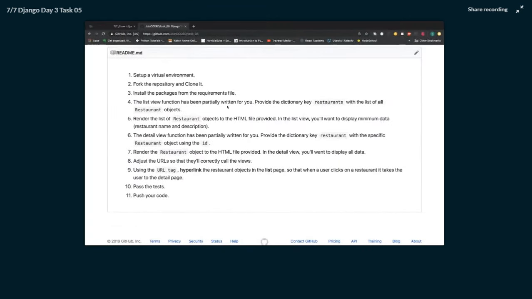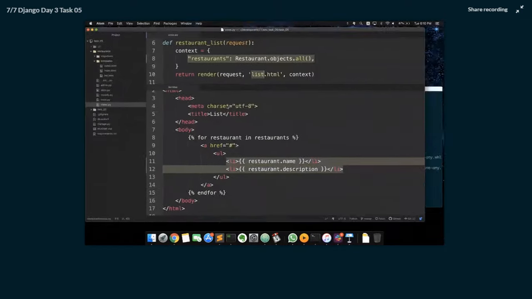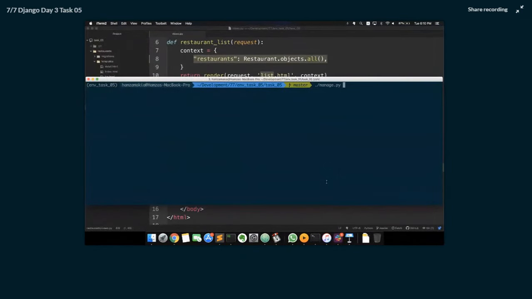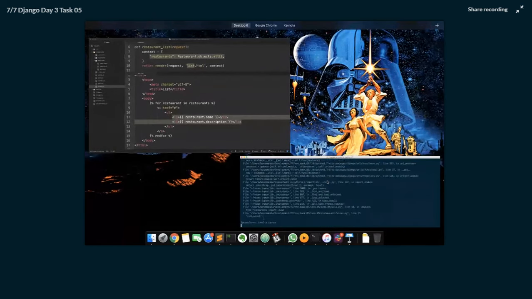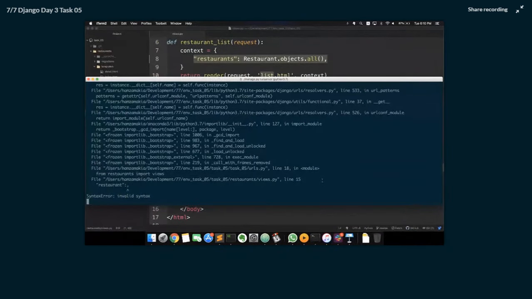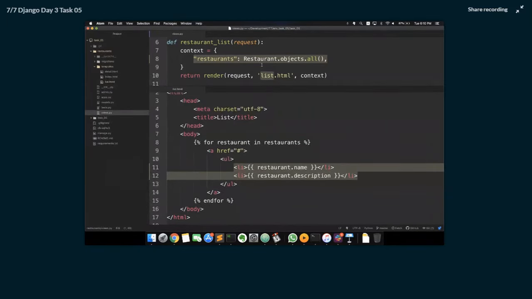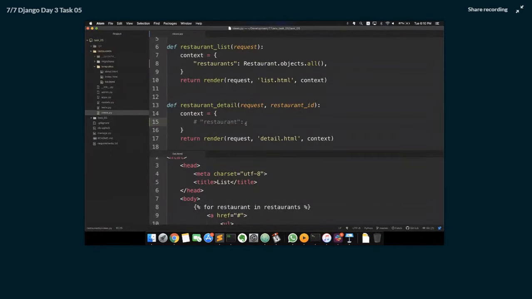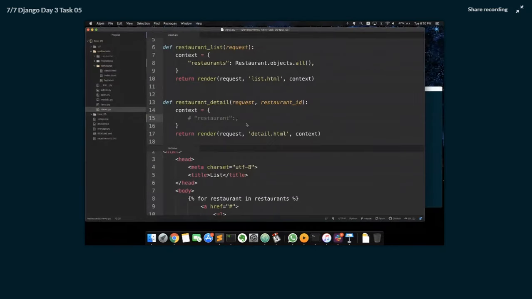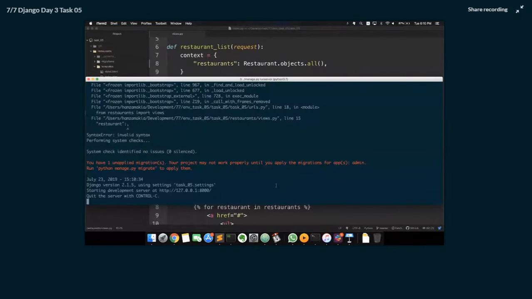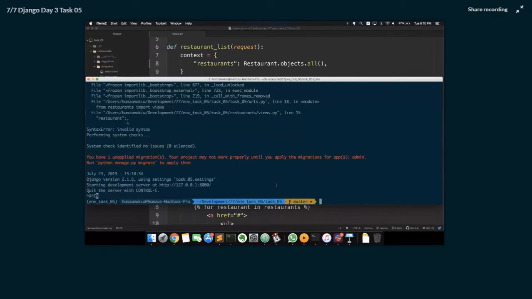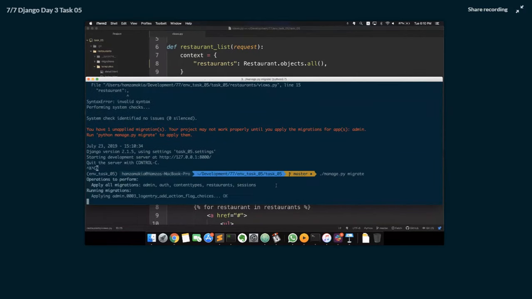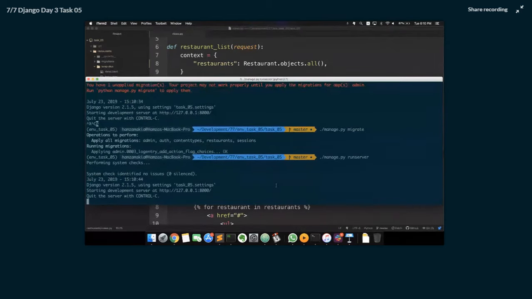All right, so let's try it out. Let's run the server. Ooh, what does this say? Oh, okay, so this is just throwing an error because of, what is it, the detail view. Yeah. So it just doesn't like the detail view right now. I'll just comment this out for now so that we can turn it on. Oh, let me just migrate. Run the server. Okay.